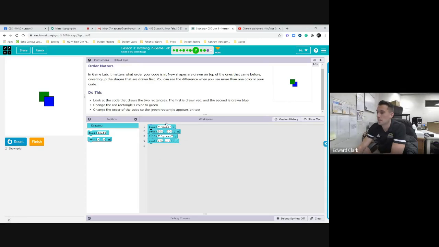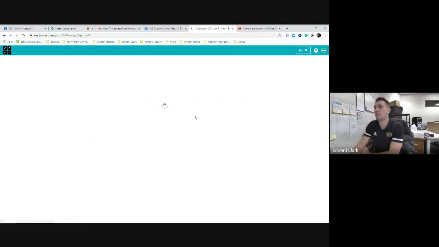Now I could click and do that individually with each line of code, but I don't want to put them in the wrong order, I want them to stay in the same order that they're in. So that's why I use that left click and drag, and it'll be very useful later on. Okay, so now I click reset and run, and my green rectangle / square is on top. Any questions on that one? All right, go ahead and press finish.